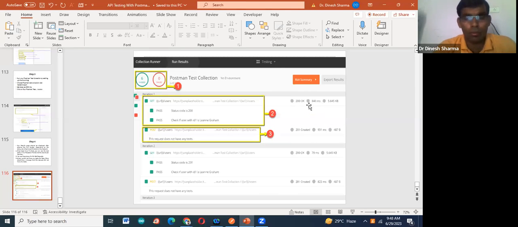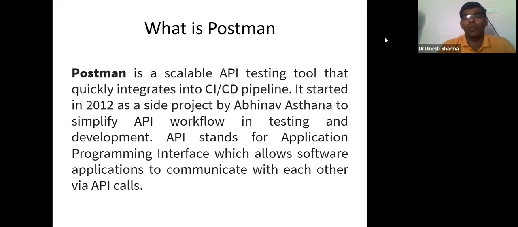Today I will explain about Postman: what is Postman, why Postman, how we can create an API, how we can test an API with the help of Postman, and what a collection is, what its use is, and how we can create a collection in Postman. All these things I will explain in today's session. First, I will explain what Postman is.